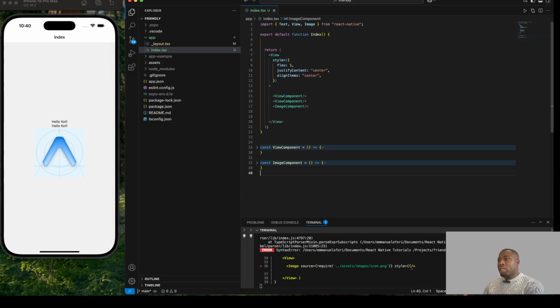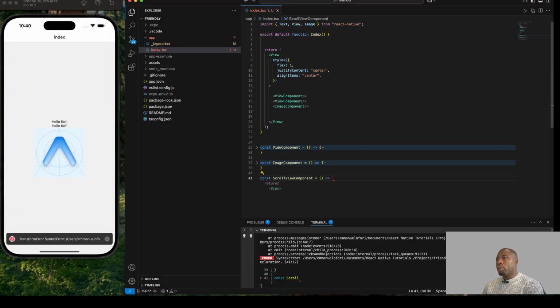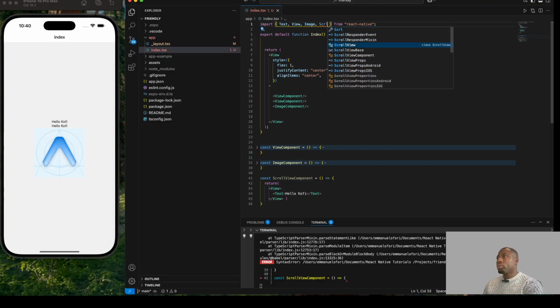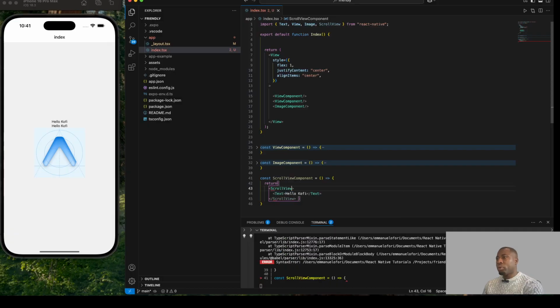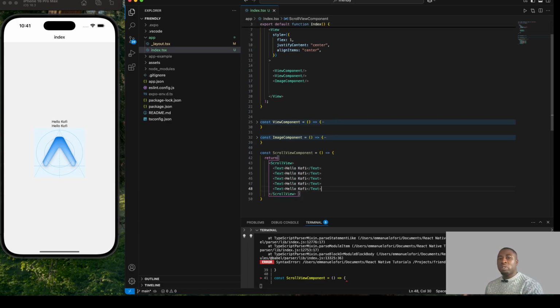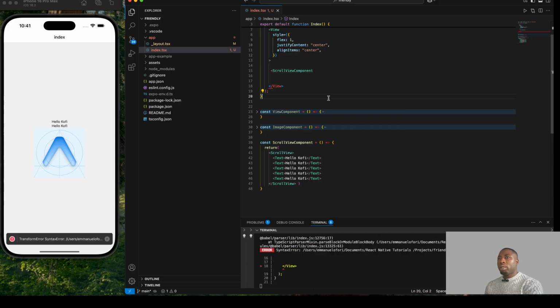For this particular example, I'm going to create a scroll view example. Instead of using a view, I am going to import a scroll view. Then I'm just going to duplicate this text, which is what we've been using all throughout, so many times so that you'll be able to see exactly what is happening. And instead of calling it view component or image component, I'm going to call it the scroll view component. Then we can see exactly how this works.